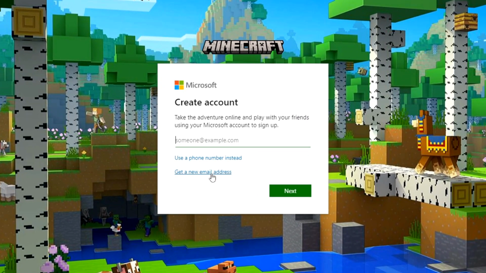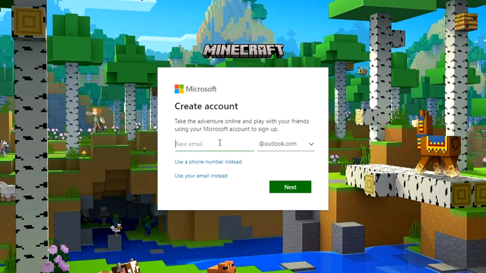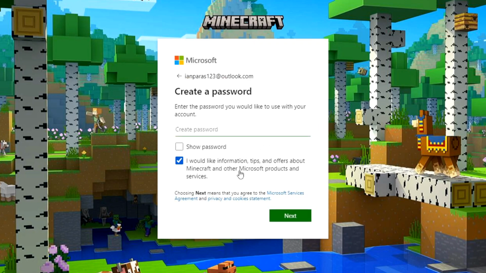Right here, you need to click this get a new email address. You can type anything right here. You can type your name or username, whatever you want. Once you're done, just click next. And right here, you need to type your password. Any password you like.